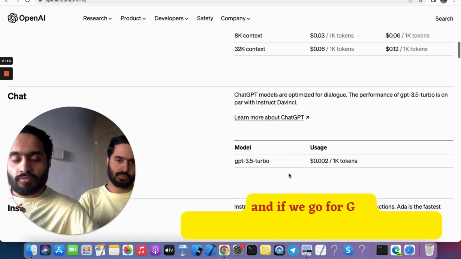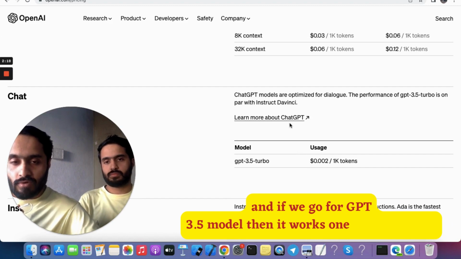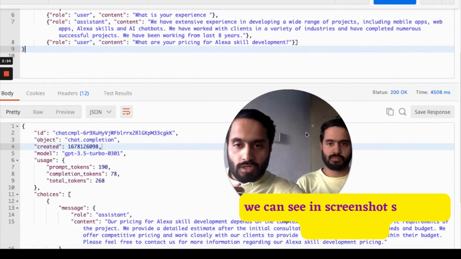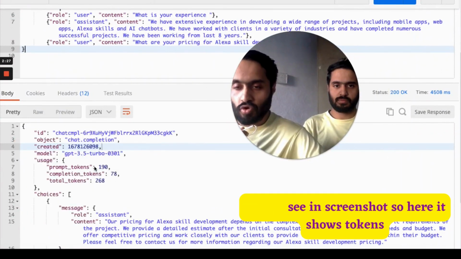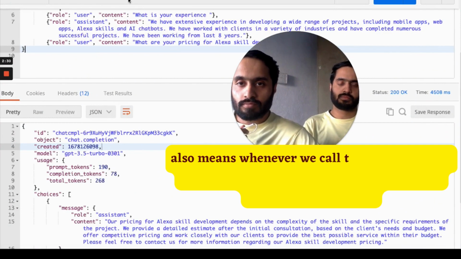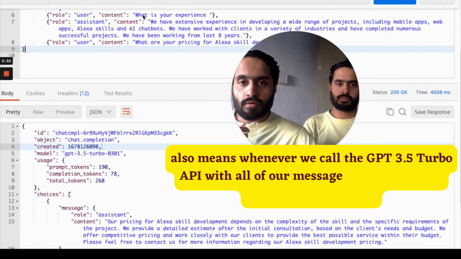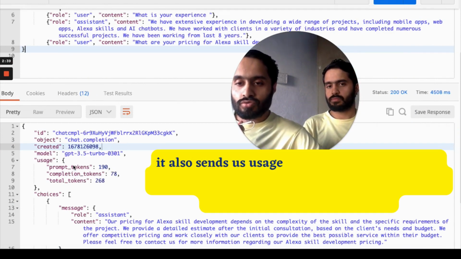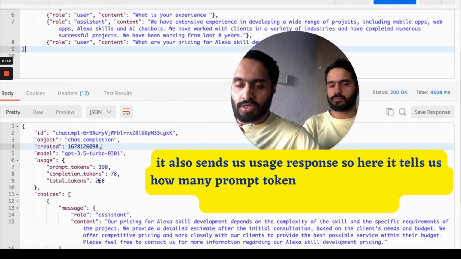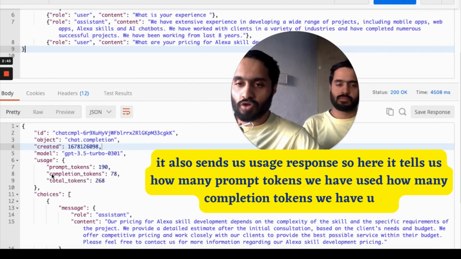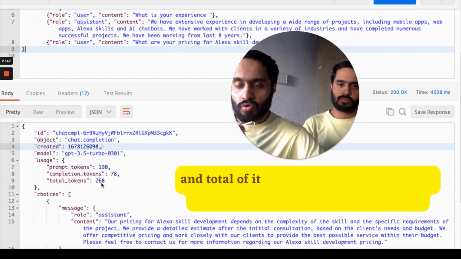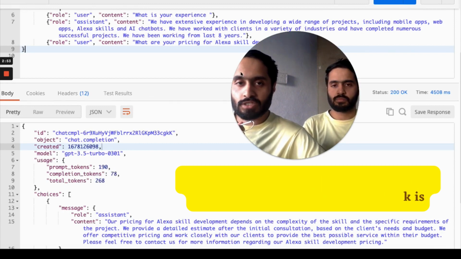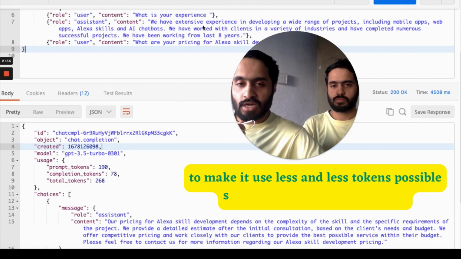If we go for the GPT 3.5 model, then it works something like this. We can see in a screenshot. Here it shows tokens also, meaning whenever we call the GPT 3.5 Turbo API with all of our messages, which we discussed in the last video, it also sends us a response. Here it tells us how many prompt tokens we have used, how many completion tokens we have used, and the total of it. Based on it, the pricing gets calculated. So one of our tasks is to make it use as few tokens as possible.